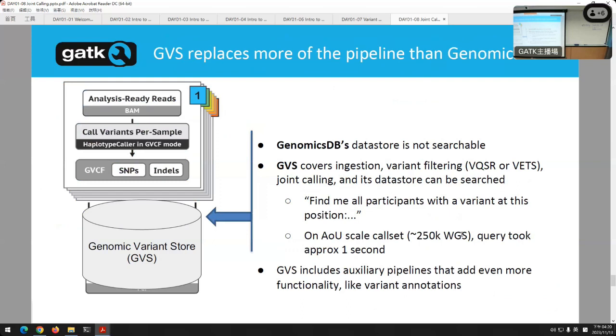For instance, some of the people doing analysis on the AoU call set said, "Yeah, I ran it, it came back in a second. I got my answer." BigQuery can be very fast for these kinds of large-scale computations.